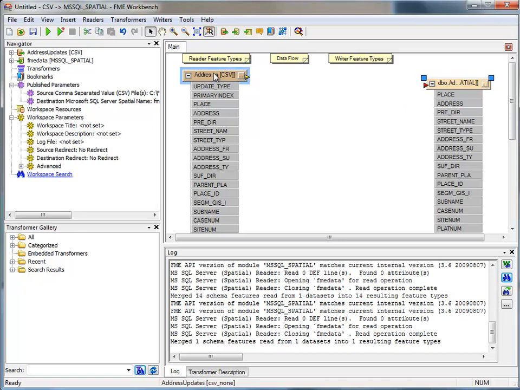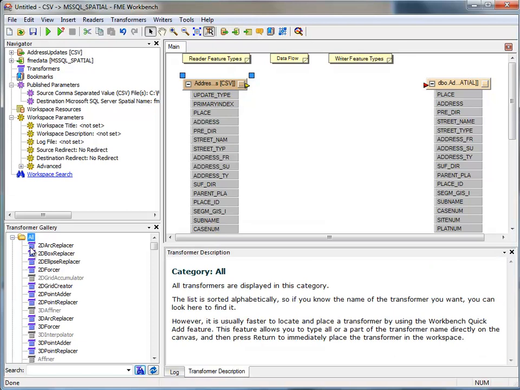My source data is non-spatial, so I'll use some transformers to transform the data to have the correct geometry. You may notice that some of the transformers are grayed out. The FME SQL Server Loader Edition offers basic transformation capabilities. In the FME Desktop Microsoft SQL Server Edition, you have access to a broader range of transformers for greater flexibility.